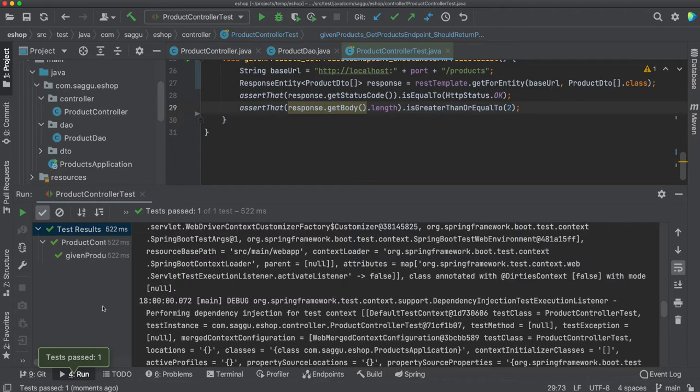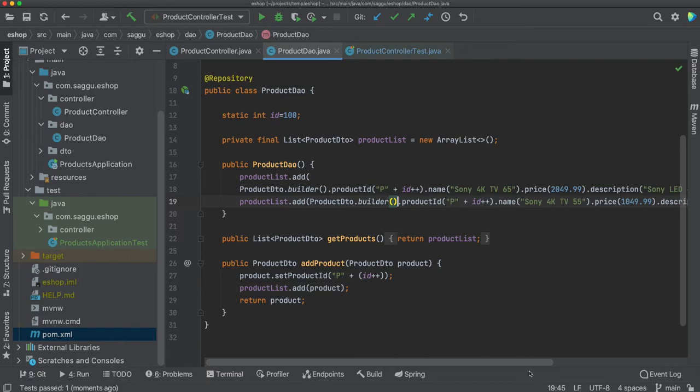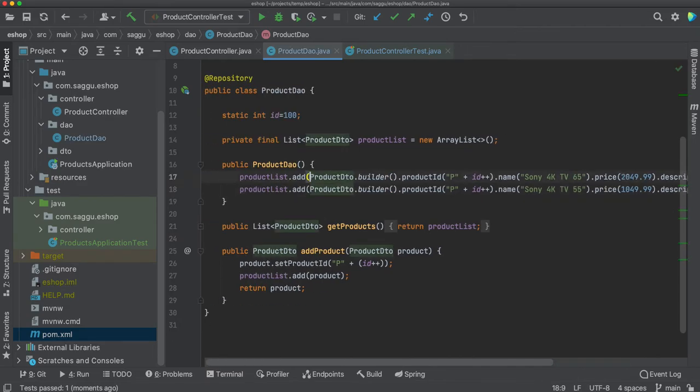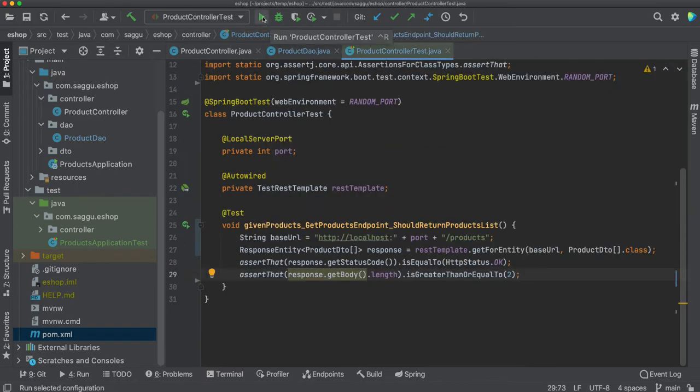Now let's say everything is good. Tomorrow one of your team members decided to add a new product over here. What will be the side effect of it? Let's just verify it. So this is one product, this is the second product. Let's say somebody comes tomorrow and decides to add another TV over here called Sony TV 75. Price is maybe 3,000 or something. If you try to run your test, do you think it's still going to work?